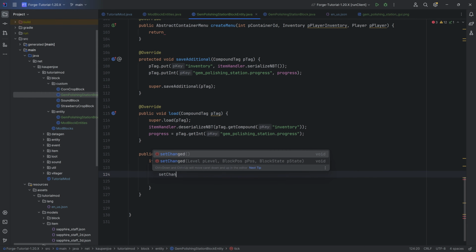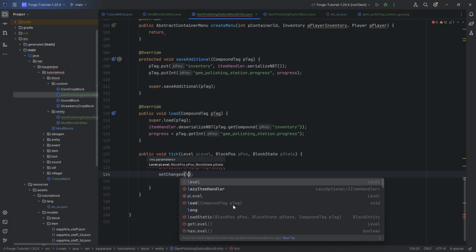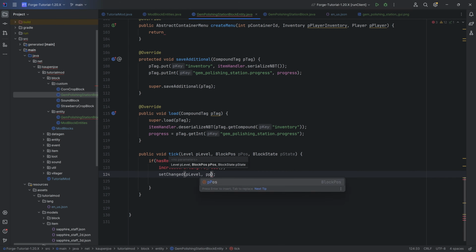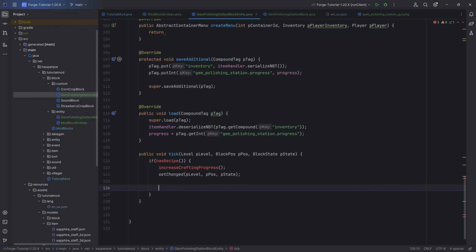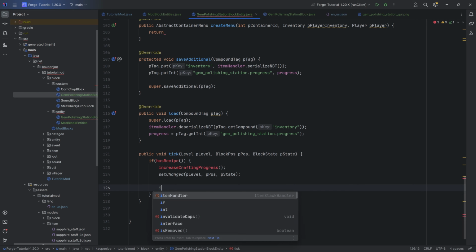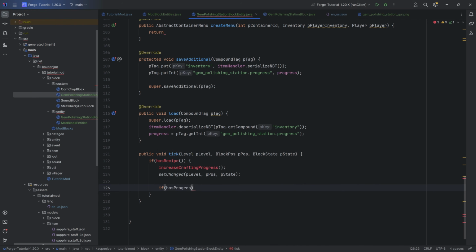We also want to set changed over here with the level, the position, and the state. So this is going to be pLevel, pPos, and pState. That's quite important that we call this. Basically, this just makes sure that any changes are noted, so to speak. And then we want to say, well, wait a second. Now we're increasing the crafting progress. When are we finished? Exactly. hasProgressFinished? If this is the case, then we want to craftItem, right? Because that's the moment when we want to craft the item.